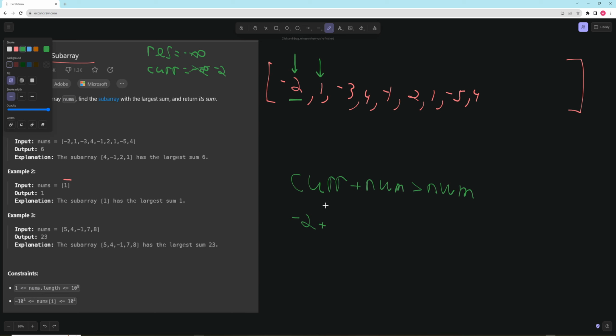So is current plus number greater than the number? Here, current is -2 and the number is 1. Is it greater than 1? No, it's not. So then we're going to update our current to be just the new number, which is 1. And now our subarray is this right here.